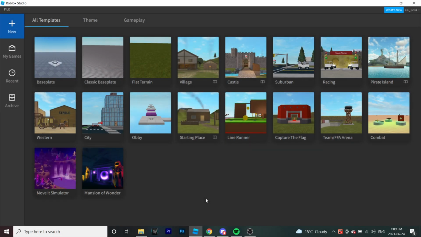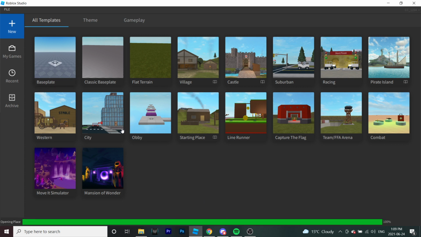Today I'm going to show you how to start making your own FPS games as a beginner using the FE Gunkit. So the first thing you're going to want to do is open up Roblox Studio and then click on a blank baseplate.